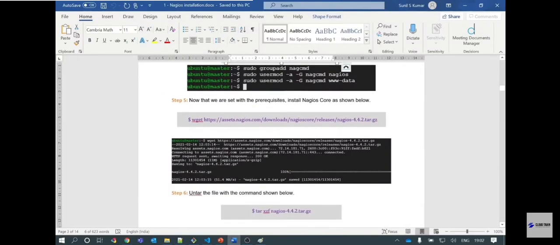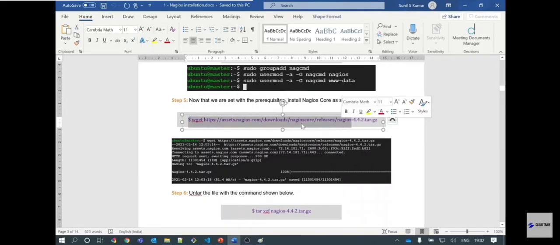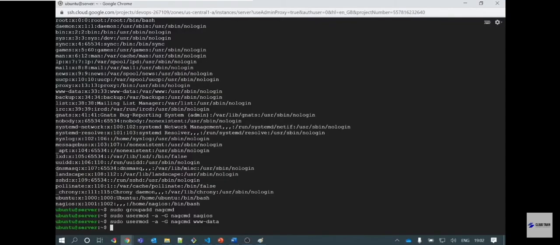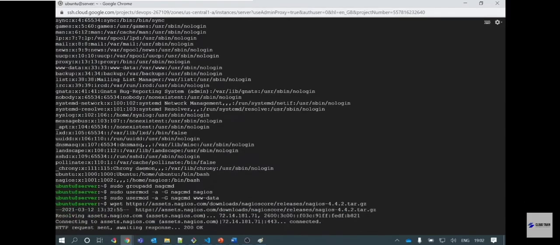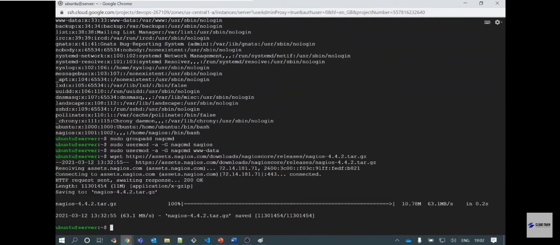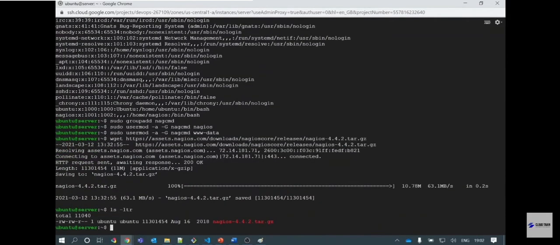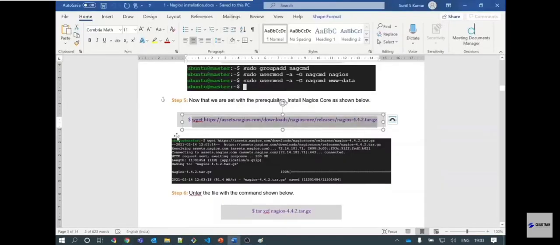Next, we will start the Nagios installation by downloading the Nagios 4.4.2 tar package. How? Using wget that we installed in previous steps, right? So every component that we have installed will be utilized in the installation. Yes, the file is downloaded. You can check in your directory this nagios-4.4.2.tar.gz that I downloaded using wget.